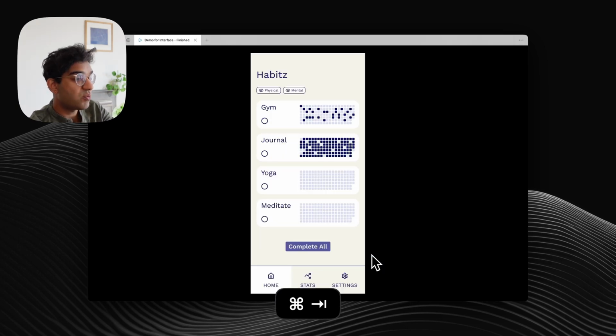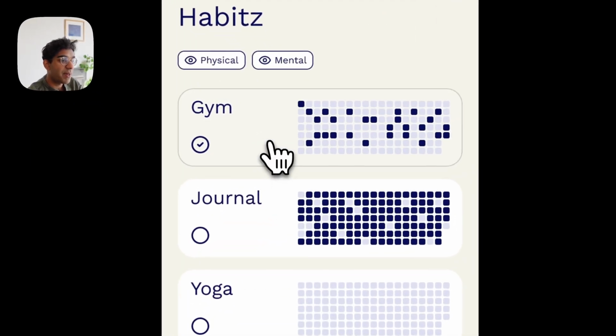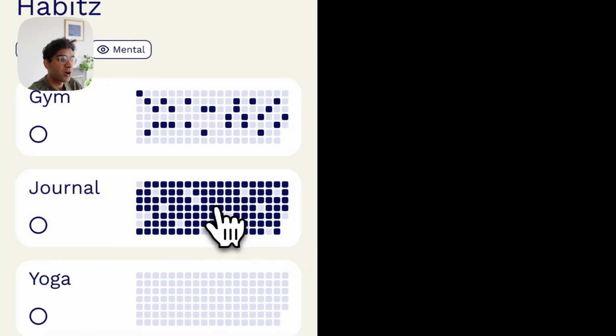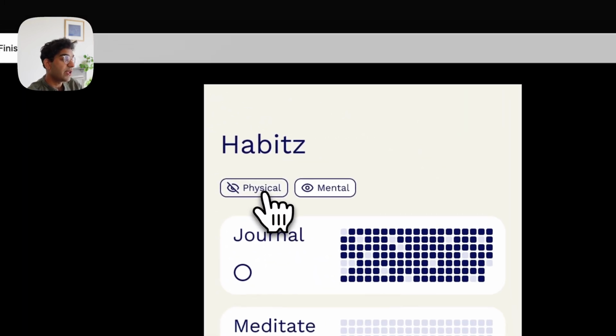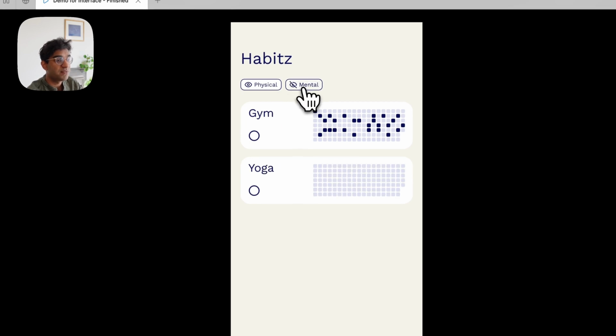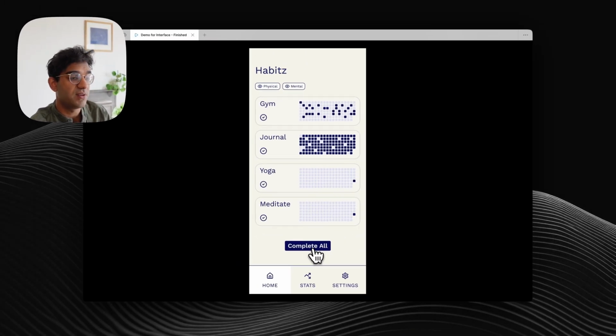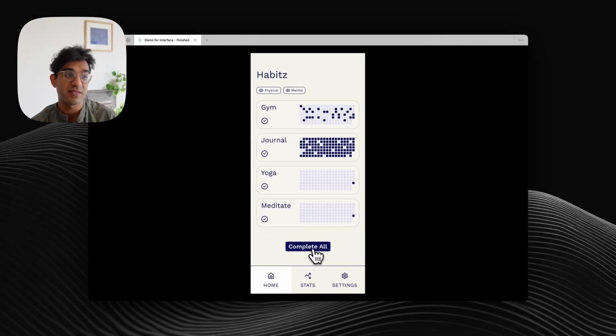So the way this works is that you can click on a habit to mark it as done, and kind of like the GitHub streaks, you can see it gets marked off for the next day. We also have filters, so we can toggle between physical and mental habits. And lastly, we've got a complete all button, which means that we can mark the whole thing as complete.